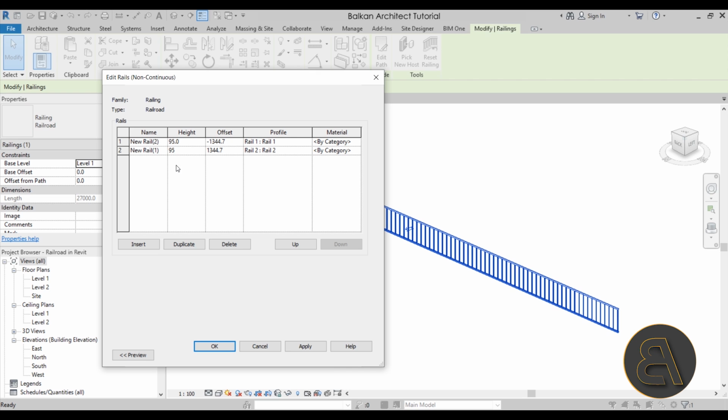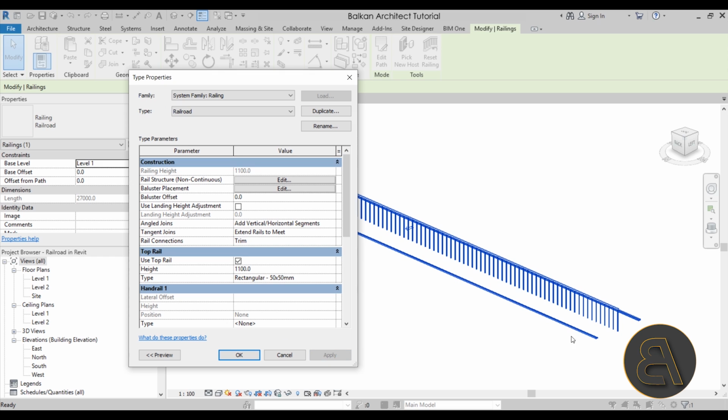Maybe it's a bit off. We can, of course, fix that up later on. So now if I hit apply, as you can see, we get those two rails. Next, it's time to affect the balusters.